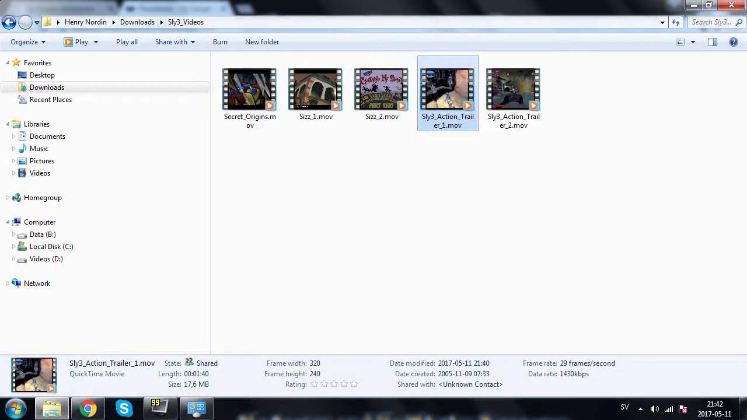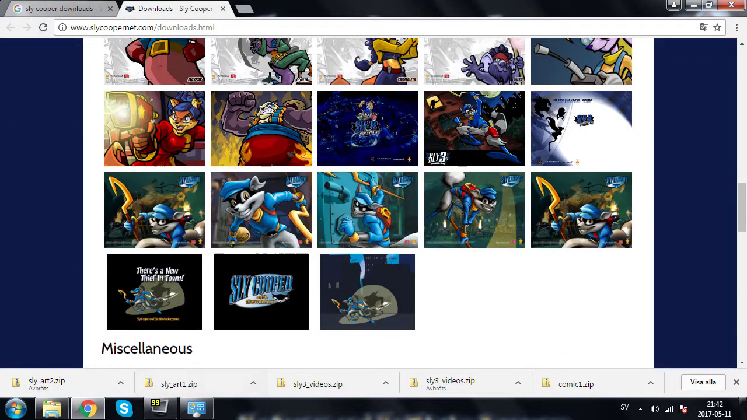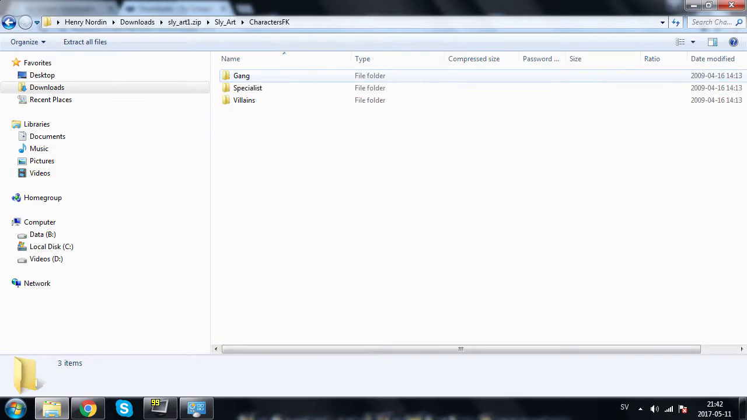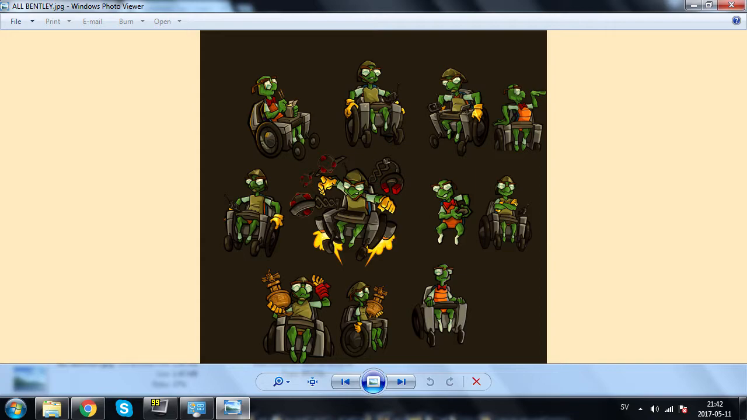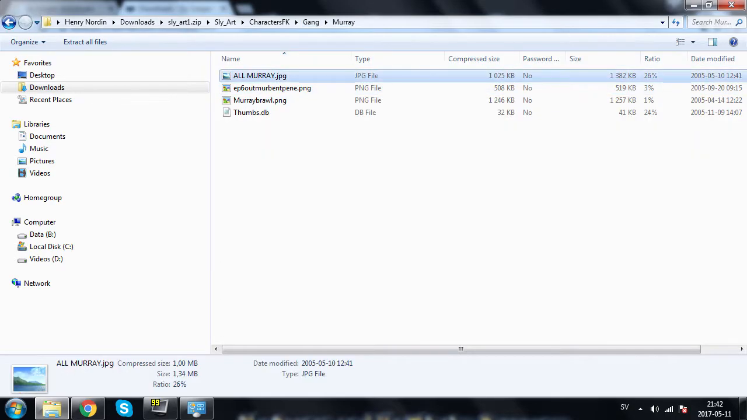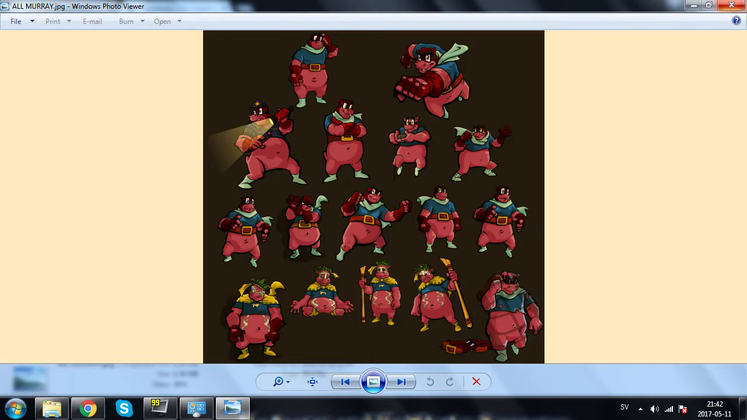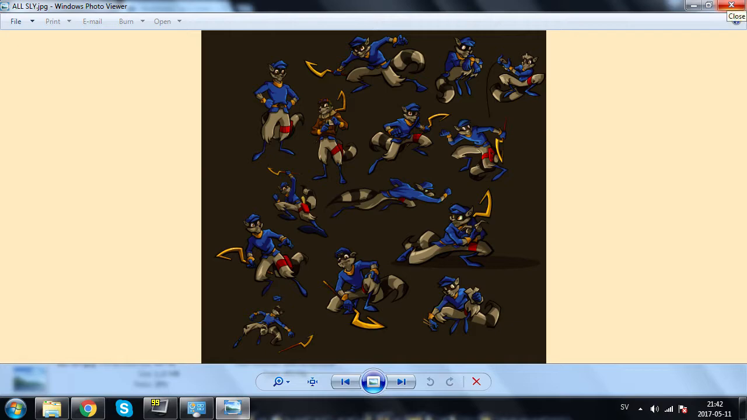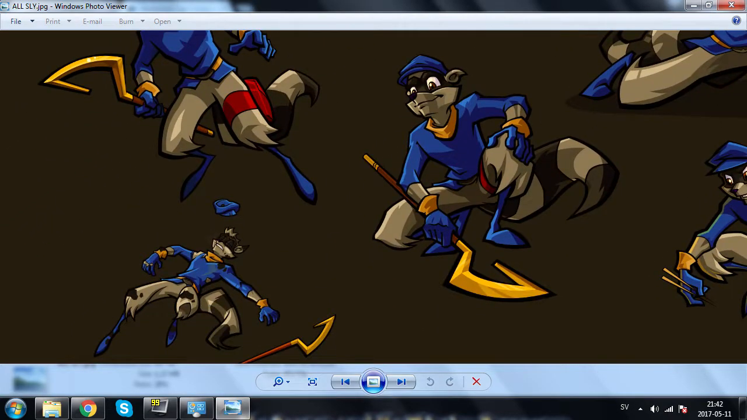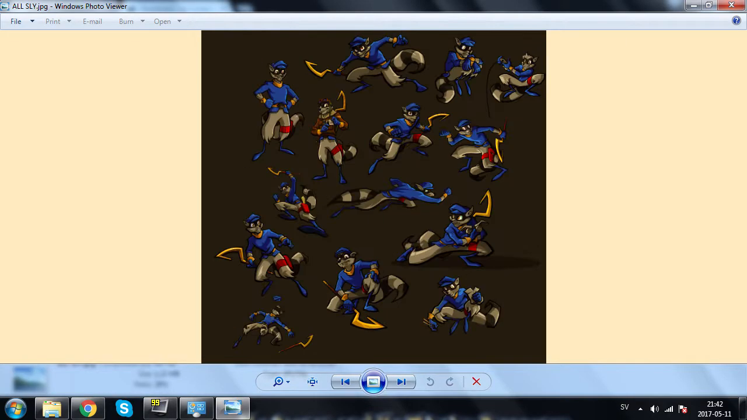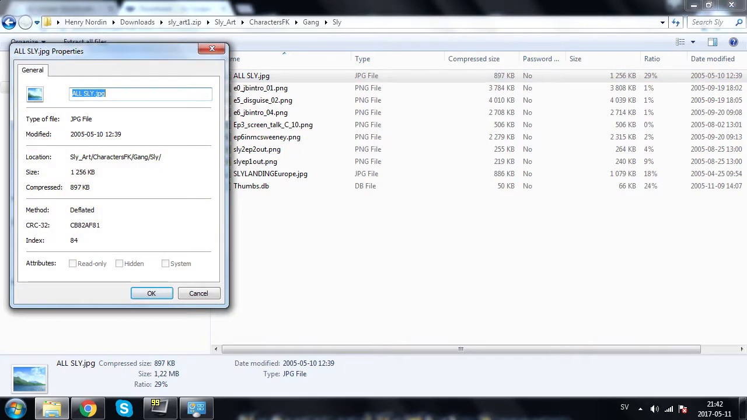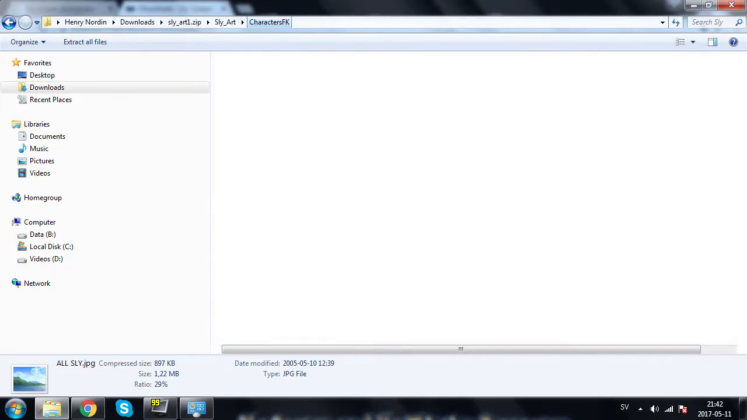Oh wait, we're done downloading, so let's look at what we just downloaded. Slyart.zip. Oh, nice. There's Bentley art, and there's Murray art. Oh, I really like this. It's really high resolution too, to be honest. Or wait, what is the resolution? Nah, we could figure that out later.